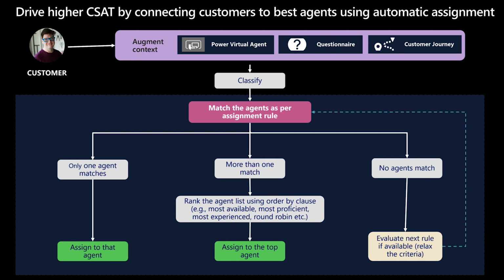In the previous demos, you have already seen how the work item from a customer is augmented with customer context from bots and IVR responses, and thereafter classified using ML models or logical rules. Now, it is time to take this information and find the best agent. The best agent requirement is expressed in terms of assignment rules. In unified routing, you can author multiple assignment rules, which will be executed one after another if needed. As shown in the chart, logically, when the system is trying to find the best agent, 3 results are possible. Only one agent matches all the criteria.